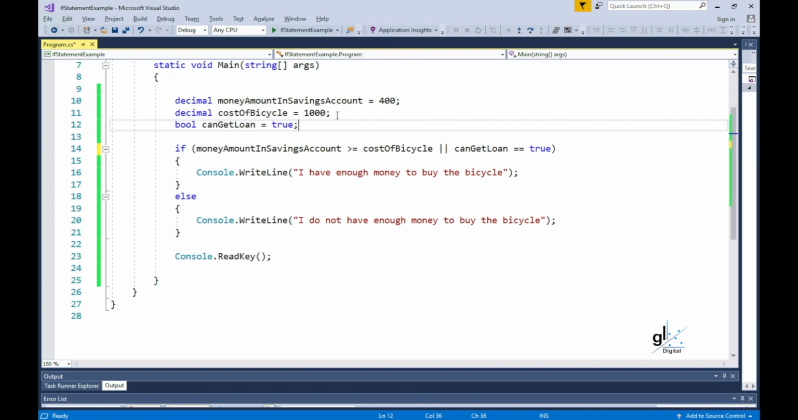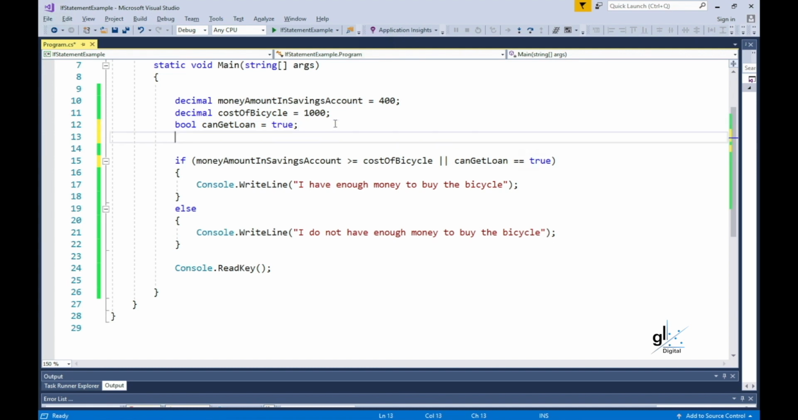So now we are going to introduce a new variable which we'll define as decimal. This variable is named max loan amount. This variable name is self-explanatory. It stores a value denoting the maximum value we are allowed to borrow to purchase the bicycle. And let's initialize its value to 500.